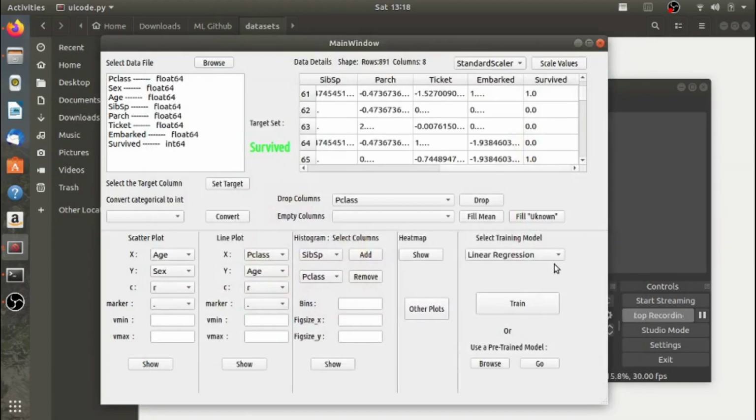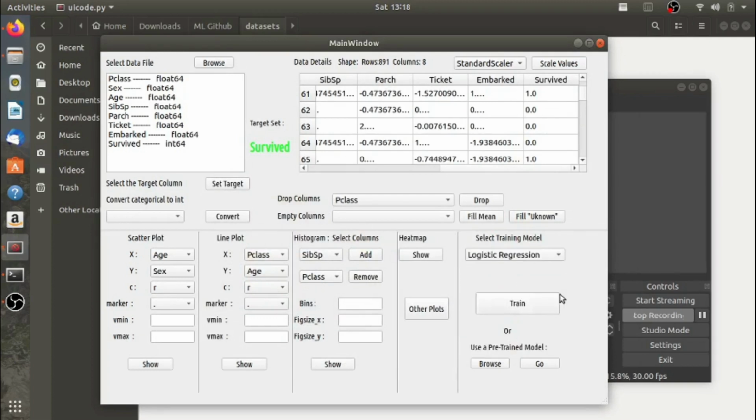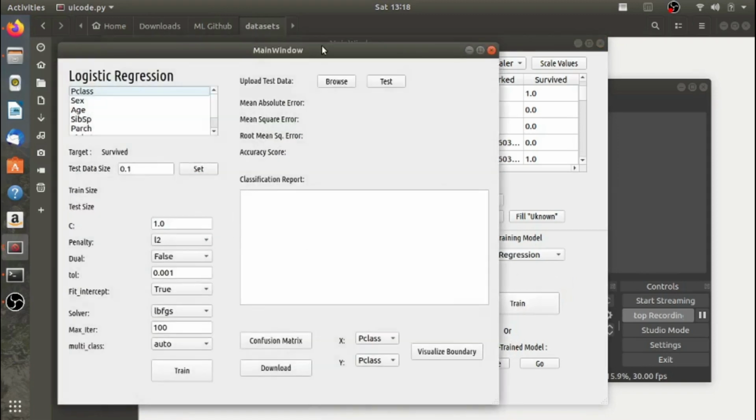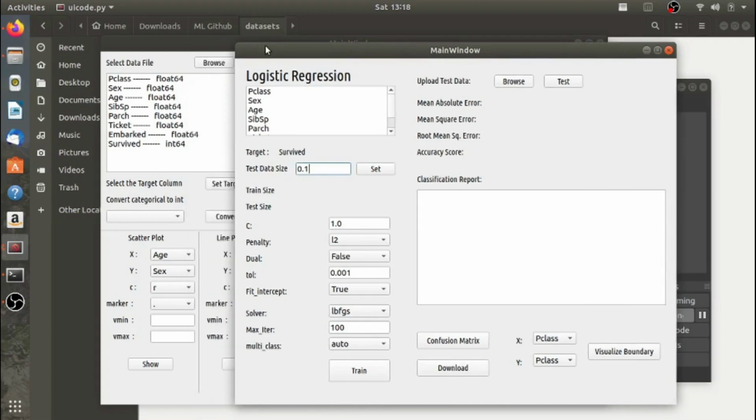And so let me now try to train it. I can use any of these. Let me try with logistic regression for now. I click on train, the window opens up. So here I can set the test data size, the data which I'm keeping out as a validation data set basically. So I'm keeping it as 0.1. So 10% of the whole data is kept aside as a validation data set.